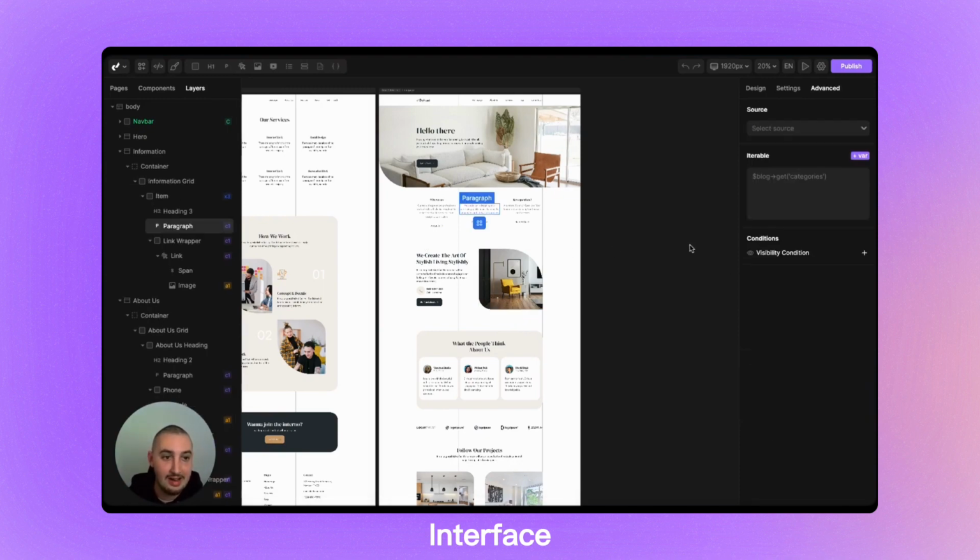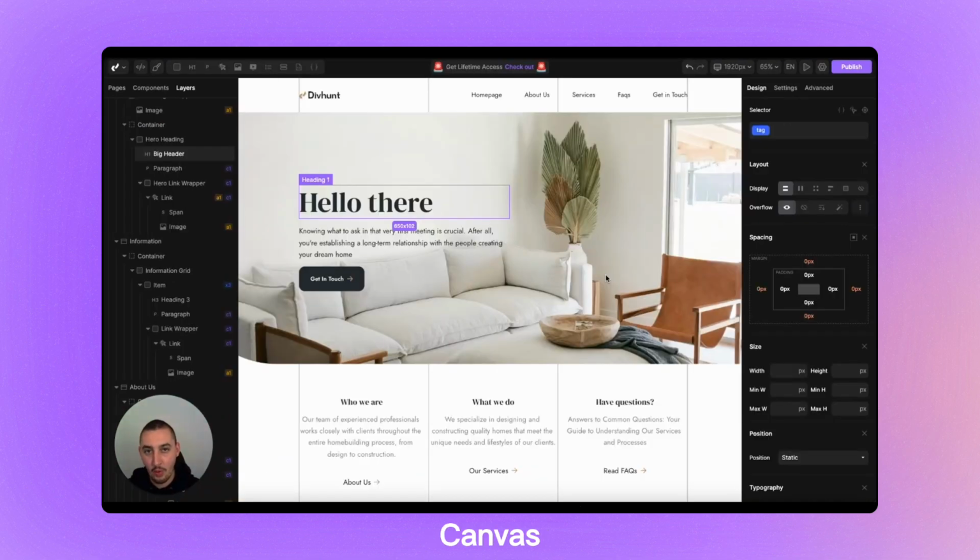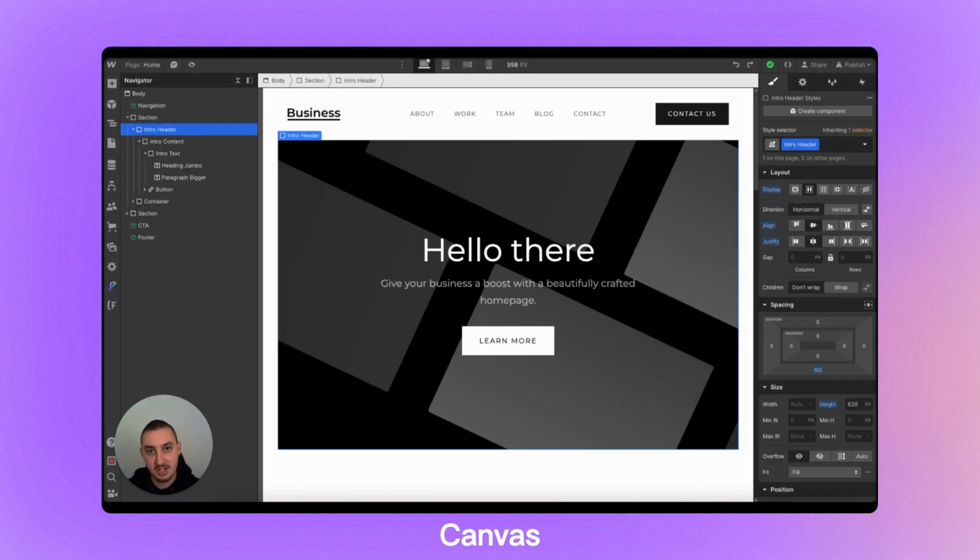So then we also have advanced, and there's a lot to talk about for this, which will be done in another video, but there's conditional visibility. You could pull certain variables, sources, so on and so forth. What you're looking at when building a website in Divhunt versus in Webflow is quite different. So upon first glance here, everything looks normal, very similar to how it looks in Webflow.